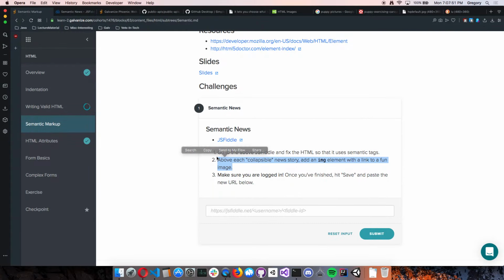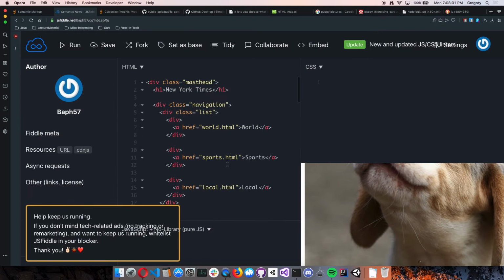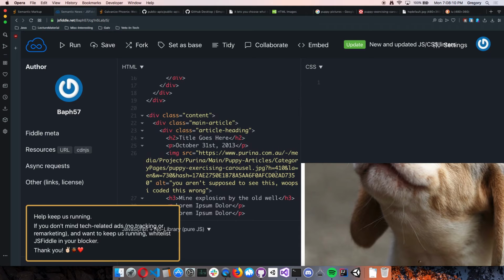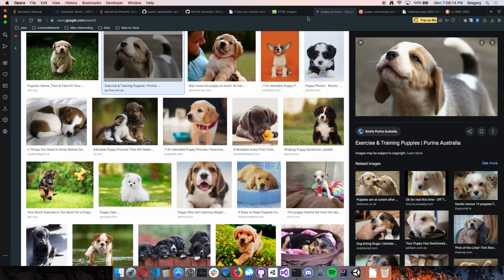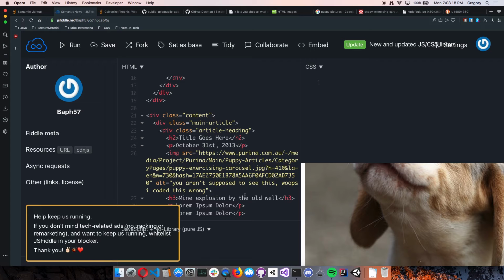And so this challenge simply says to just add an image element with a link to a fun image above every collapsible news story. So I think I gave you guys a little bit of know-how on that one, so I'll leave you to it. But that's essentially how you would create an image tag and reference an image. You want to make sure you're actually referencing just the source image, not the search query. So this would be the search query, for instance, which will actually break my program.